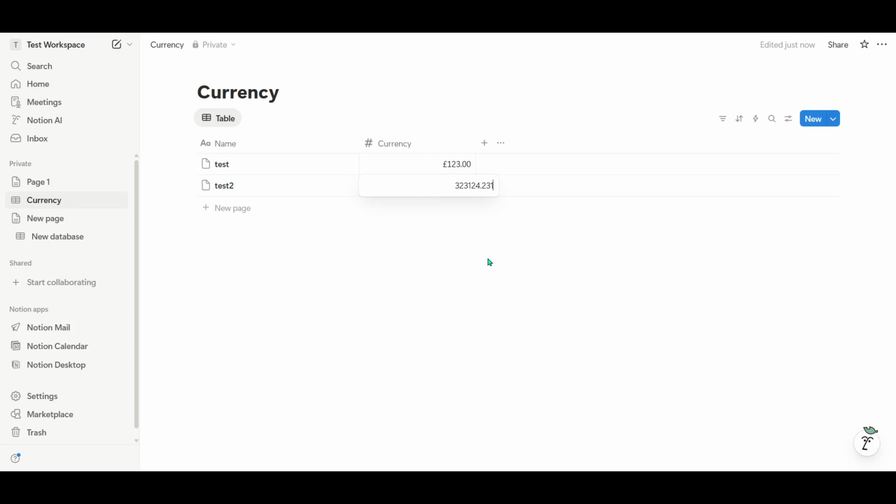Also keep in mind, this is a display setting, not a currency conversion. If your amounts were entered in one currency and you pick another, the numbers don't change automatically. They're just shown with the new currency's symbol and style.